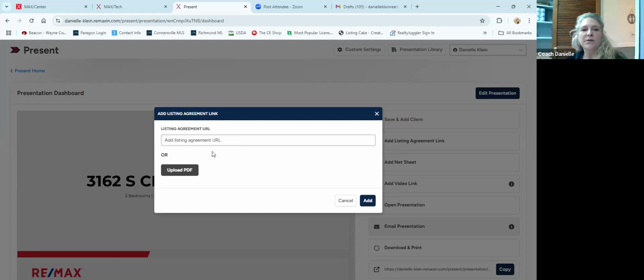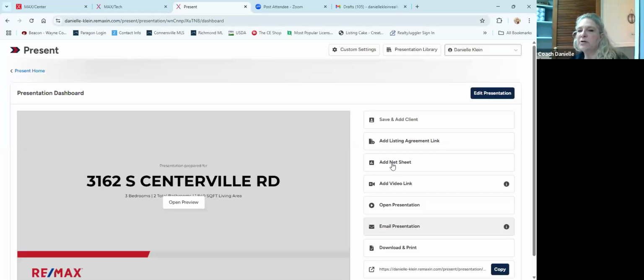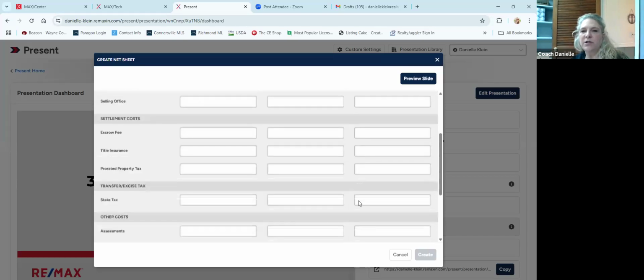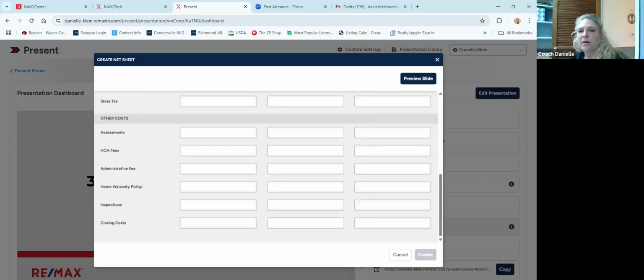Okay. So you can upload it from a PDF. So when you're in your contract, whether you use ZipForms or Dotloop, you can just go in and upload it as a PDF so they can review everything that contract says. You can add your net to seller sheet if you have all of that. This here is going to come into a slide once you've added it all in there.